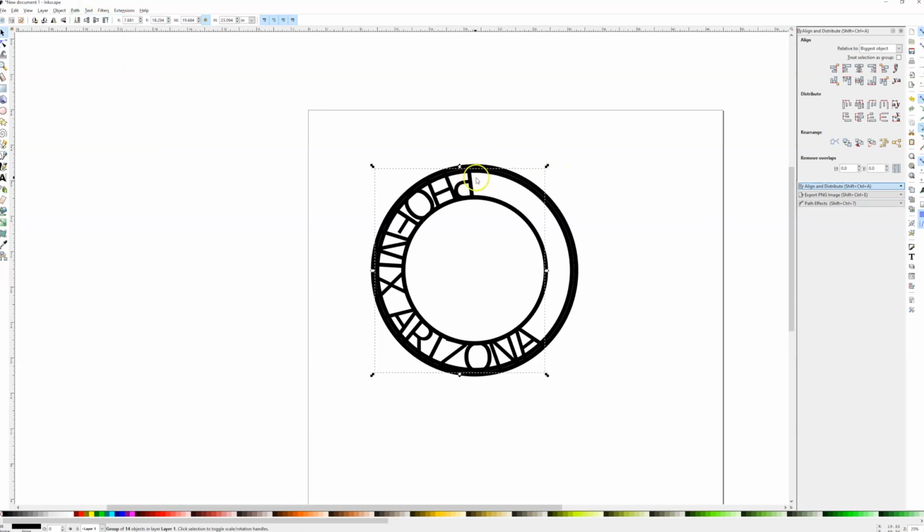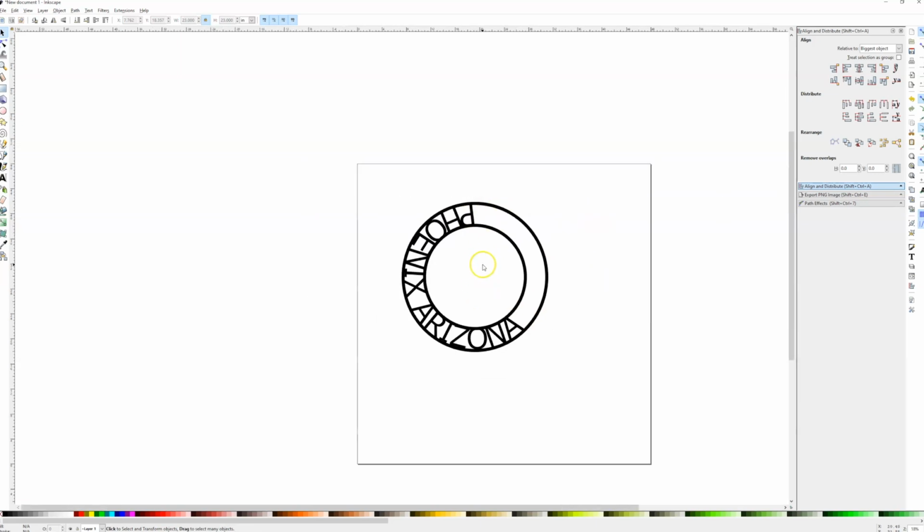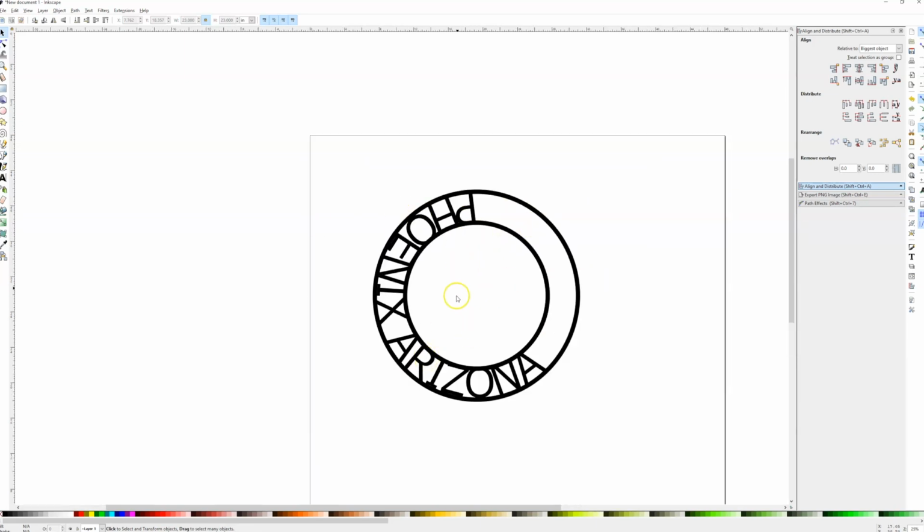And then what that does is it isolates or separates the Phoenix, Arizona from that circle. So now we can select this circle and delete it, and then Phoenix, Arizona stays where it should. So that's how you take it and put it on the inside of a circle.